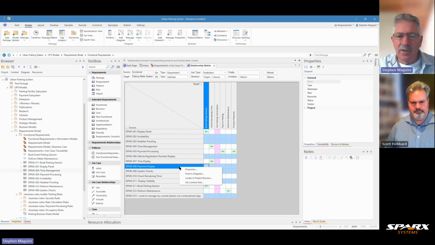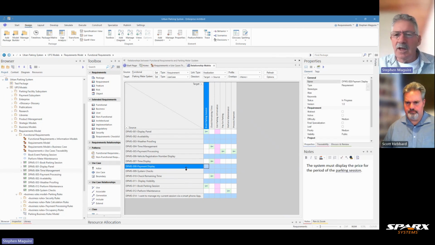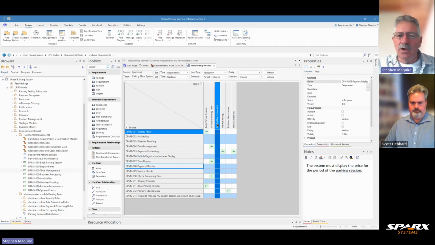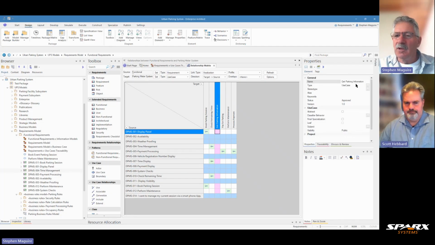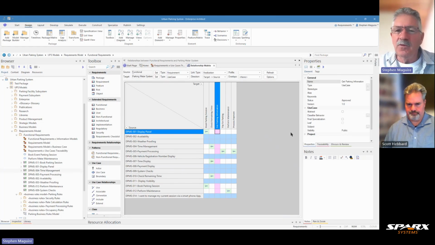I can also set this as the context element, and now you can see the properties information is being displayed about that element. So that gives me the information that I need as I work through, and I can do that on either one there. I can say set that as the context element. You can see now that's changing that information, so I can look up the properties there. So lots of very useful things, Scott.